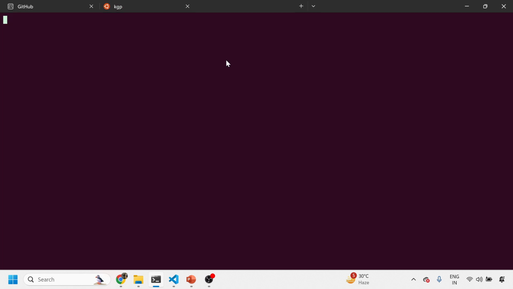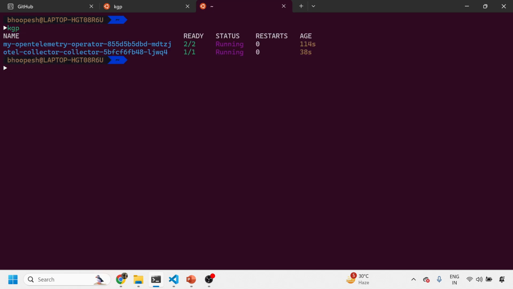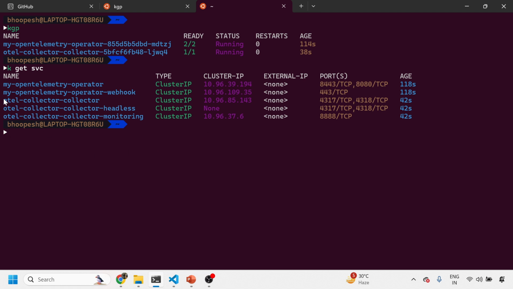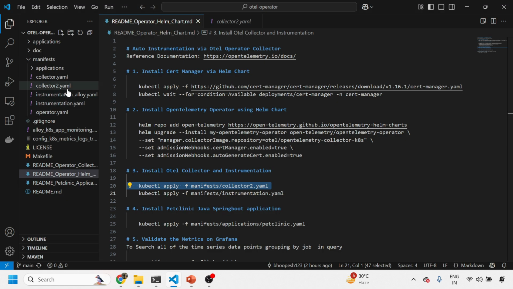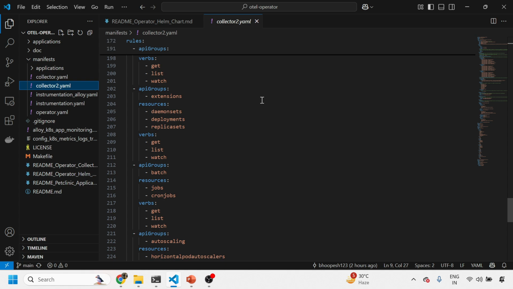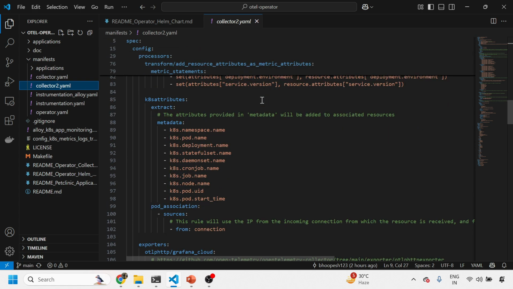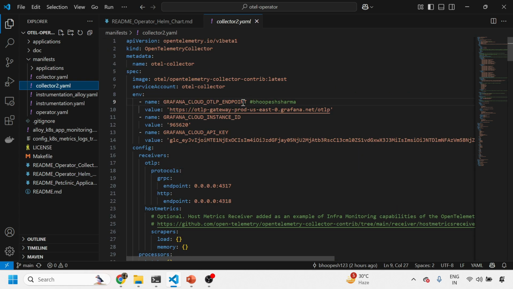Now I'll go back. I've installed just the collector, in the same namespace. My collector is up and running. I'll go to get service. So this is my OTel collector service, which is exposing port 4317, where application data will be sent. This is the agent which will collect the data and then send it to your Grafana Cloud, like this OTLP endpoint. But how it will receive the data, that is the next step, right?